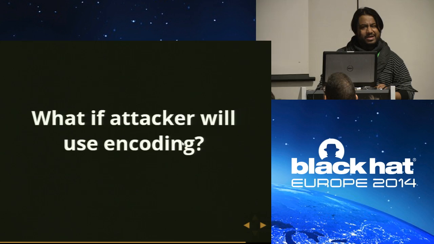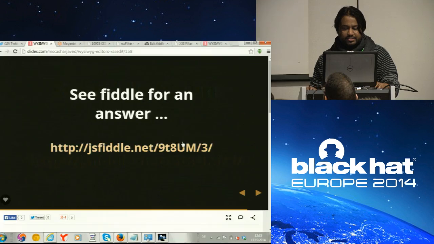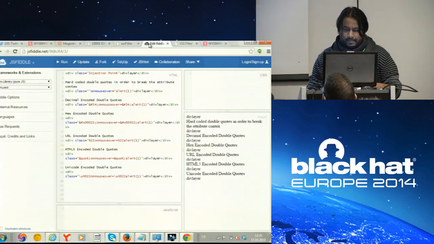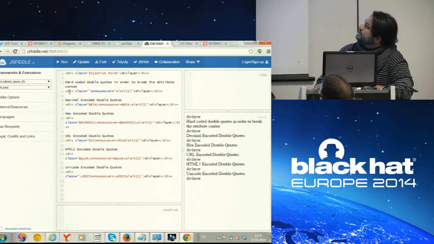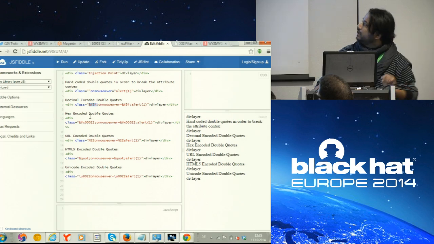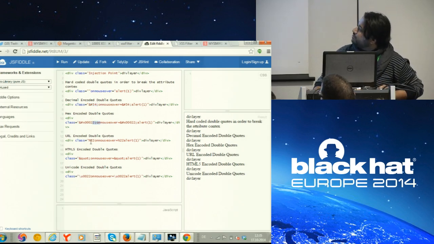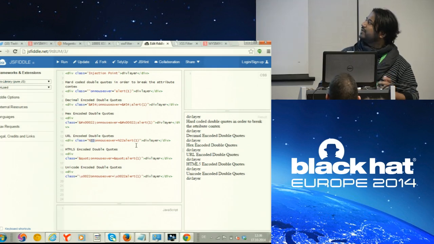What if the attacker uses encoding? This is the obvious question that you are thinking. Okay, let's see a demo. This is the scenario for an attribute context. There is a div class injection point here, and here it's plain hard-coded double quotes. Here you see, it's decimal encoded double quotes. I tried encoding to break the context. I tried hex encoding. I tried URL encoding. So different types of encodings are there. How many alerts do you think we will get?